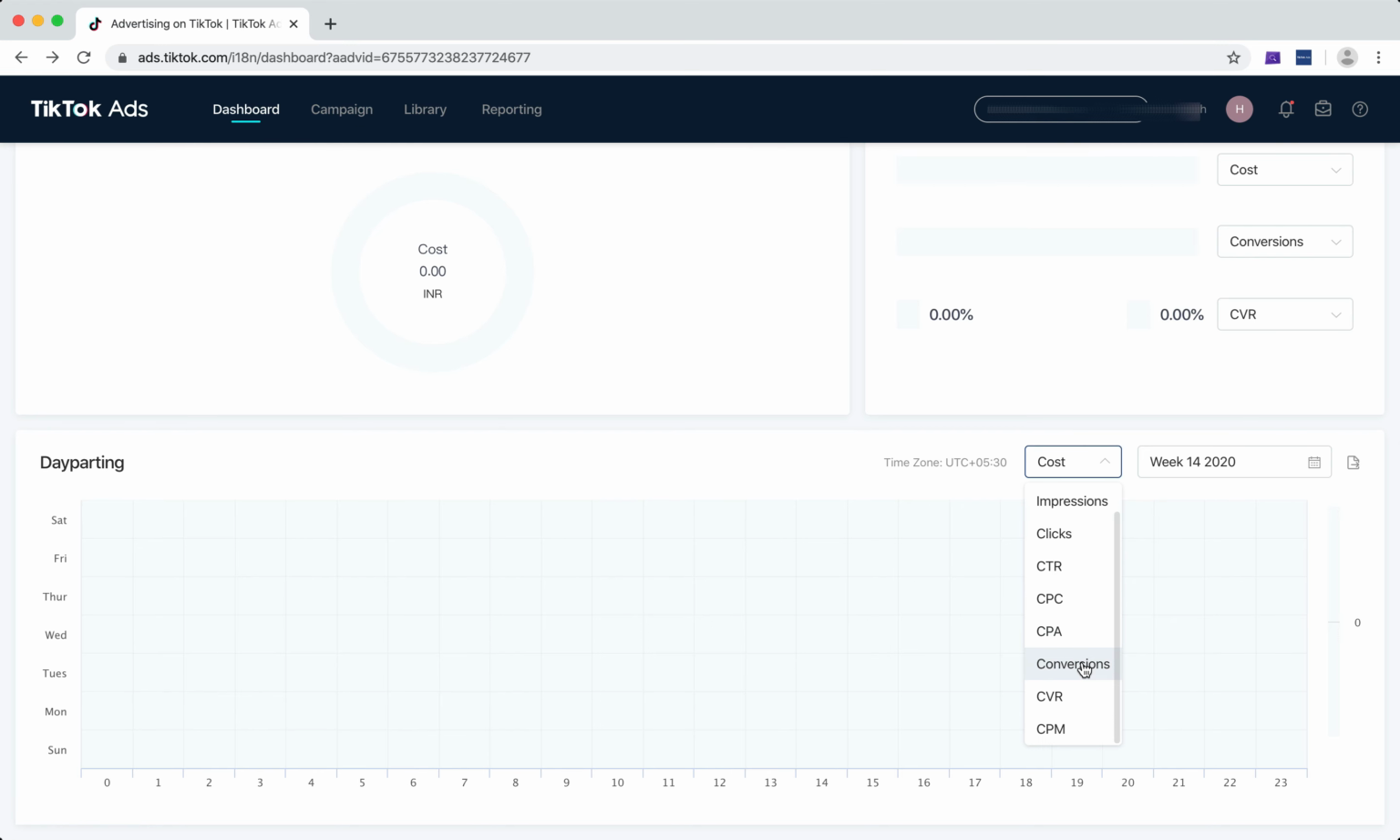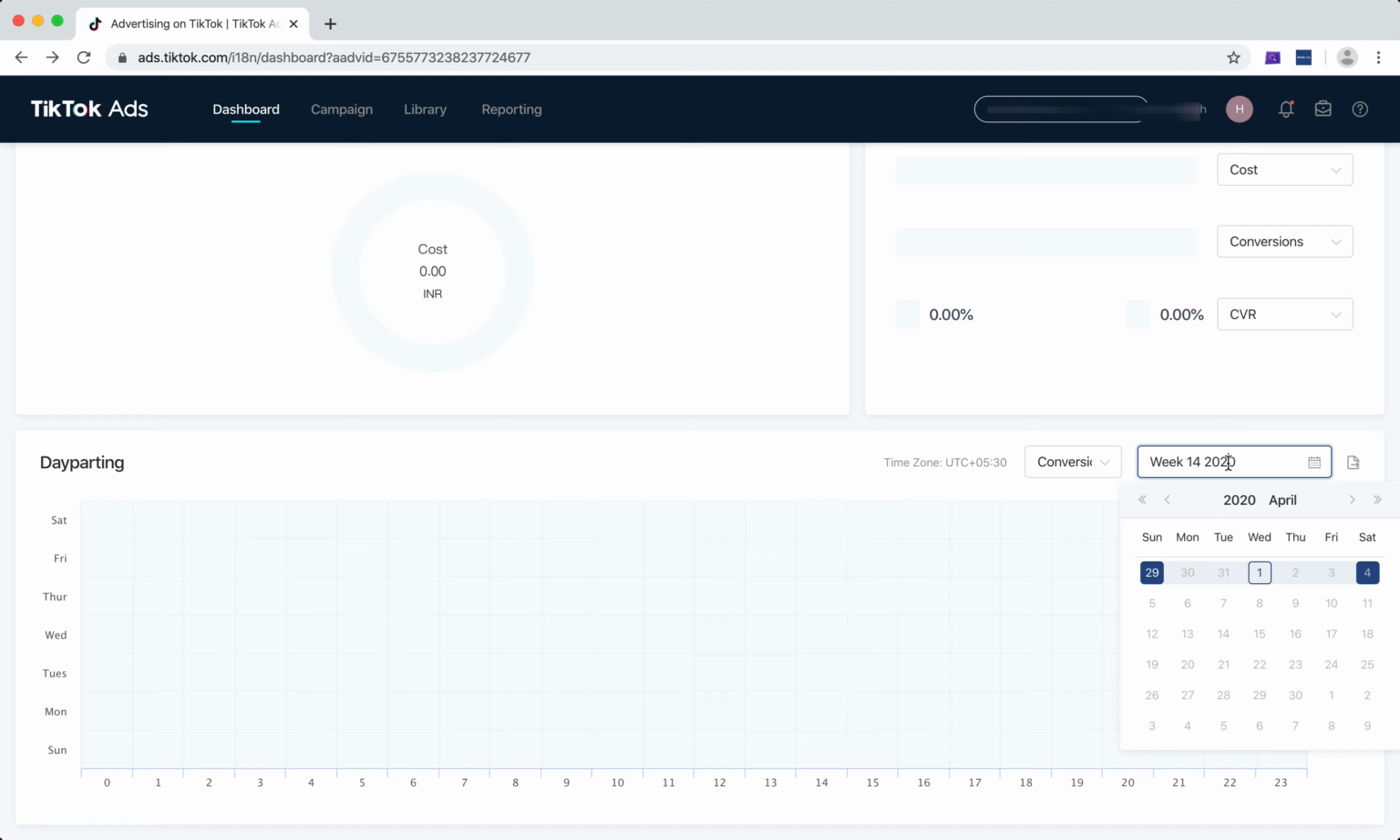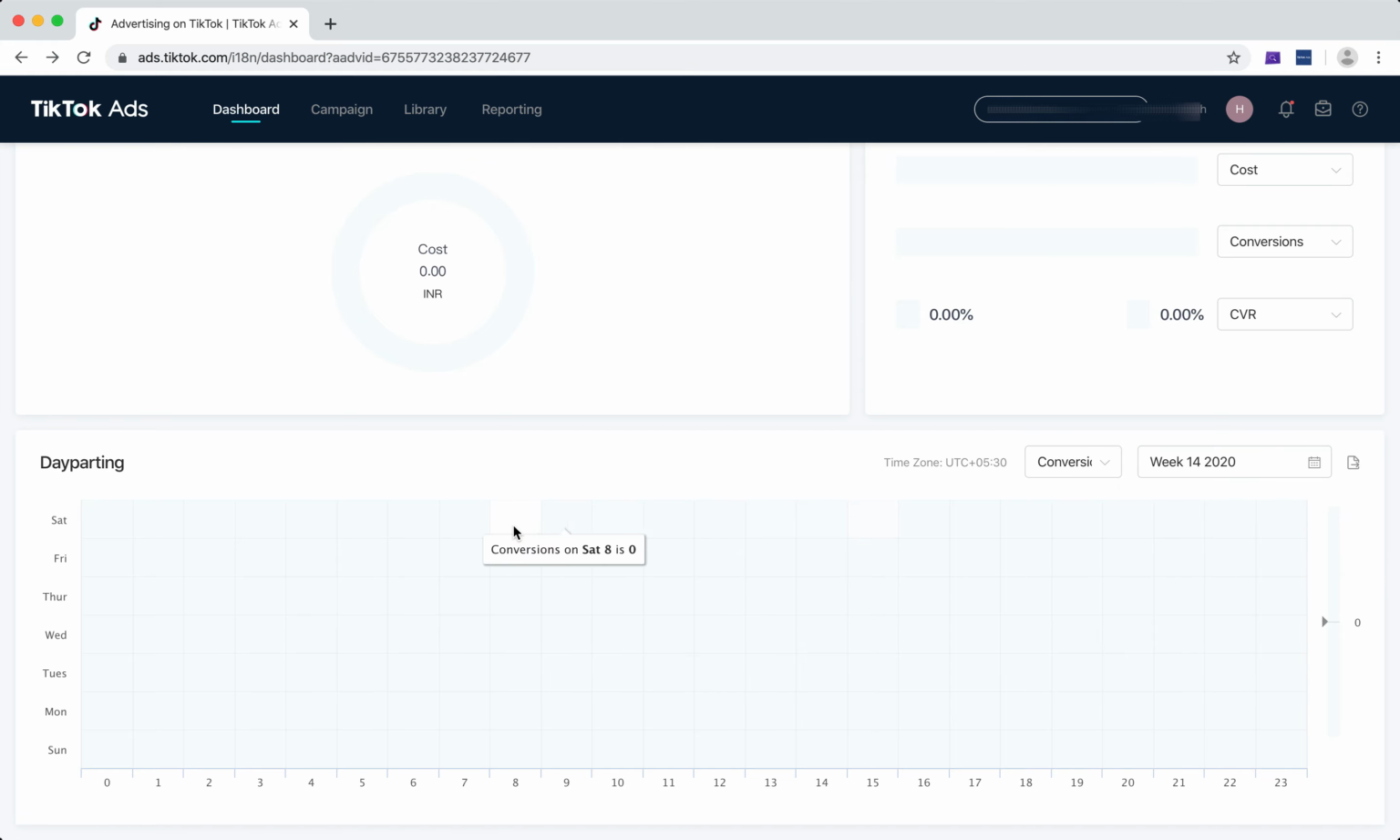So for example, if I want to see conversions, which means my ad is running on a conversion objective where I want to see purchases. So once I select conversions and I select the time here, that how much I want to see, I will know what is the time of the day most conversions are happening. So accordingly, I can even set it during my campaign. So this is where you will actually learn more about your users.